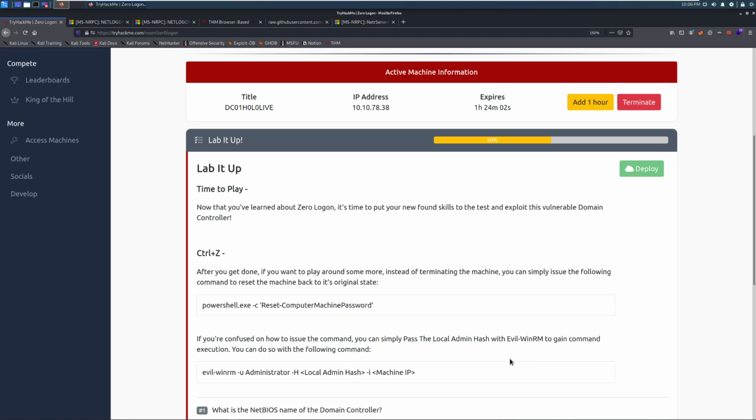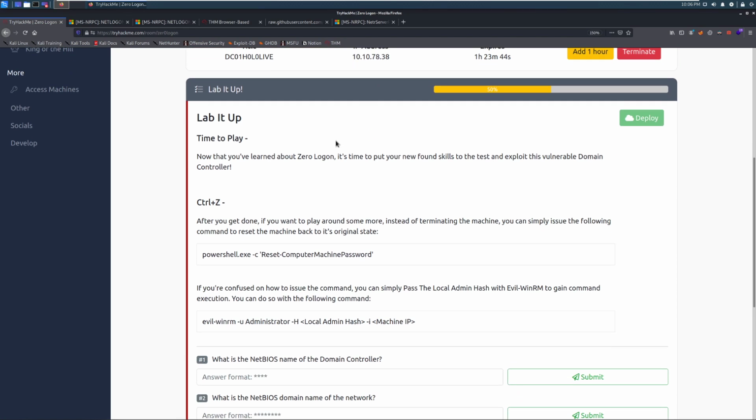So time to play. Now that you've learned about Zero Logon, it's time to put your newfound skills to the test and exploit this vulnerable domain controller. So you can click deploy here. In my case, I've gone ahead and already started this up. And in this case, I've already gone ahead and taken care of testing this against the machine to make sure everything is working. So after you're done, if you want to play around a little bit more, instead of terminating the machine, you can simply issue the following command to reset the machine back to its original state.